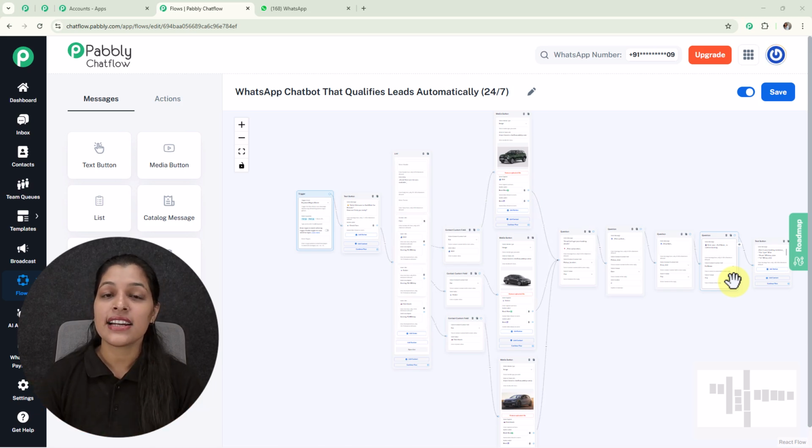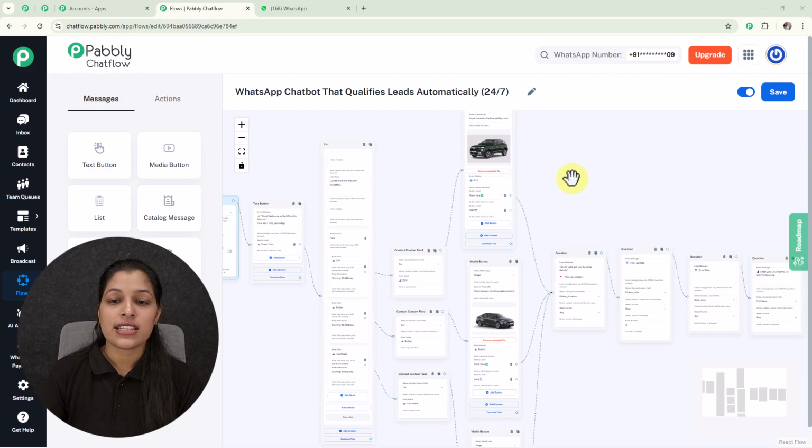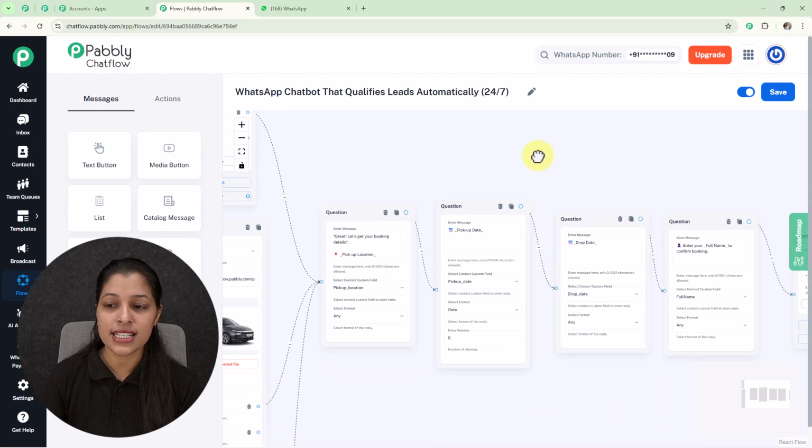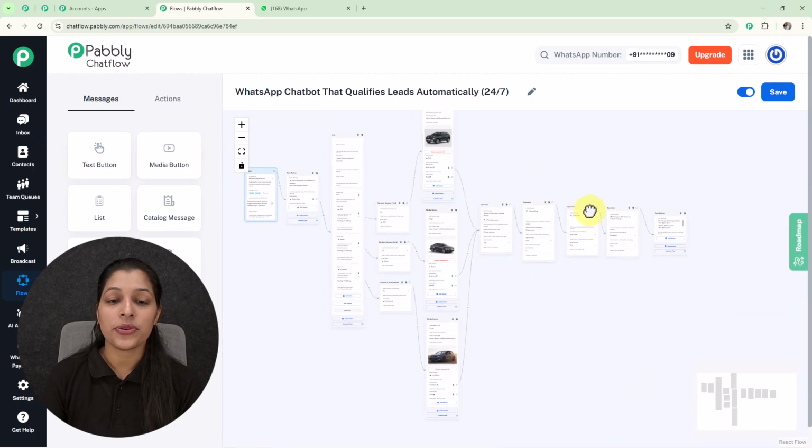So now let's start creating this amazing WhatsApp chatbot which can interact with your customers 24/7 and qualify your leads. Right here on my screen, you can see this is the WhatsApp chatbot I have built for a car rental agency business. But you can modify it according to your business. And now I'm going to show you how you can create it.